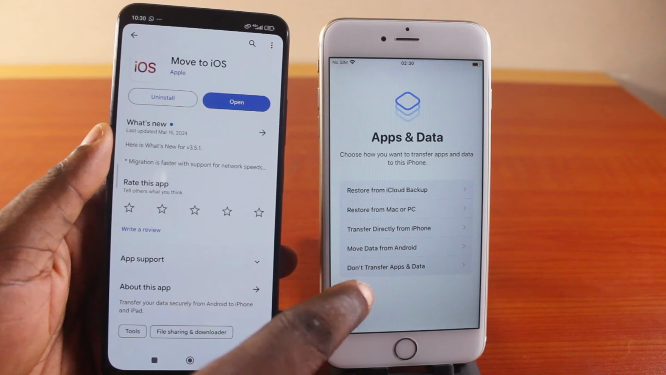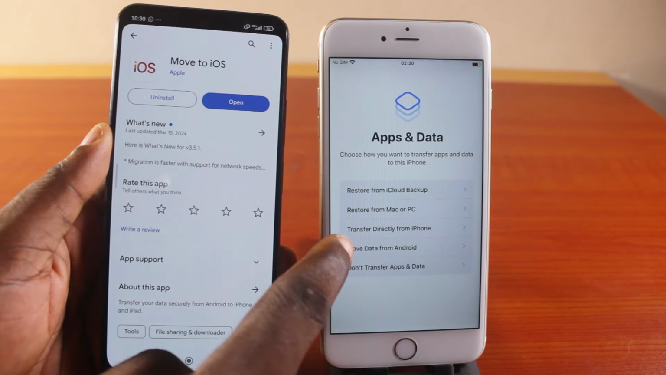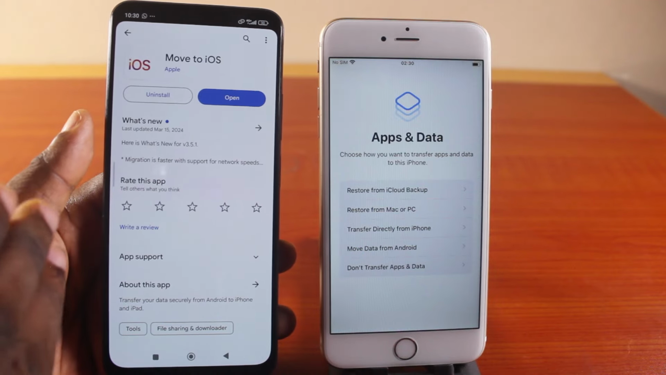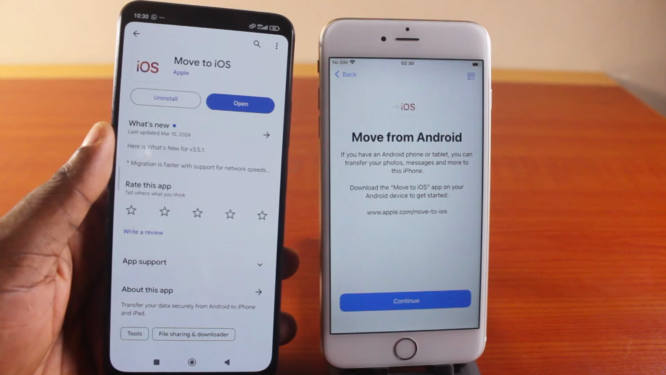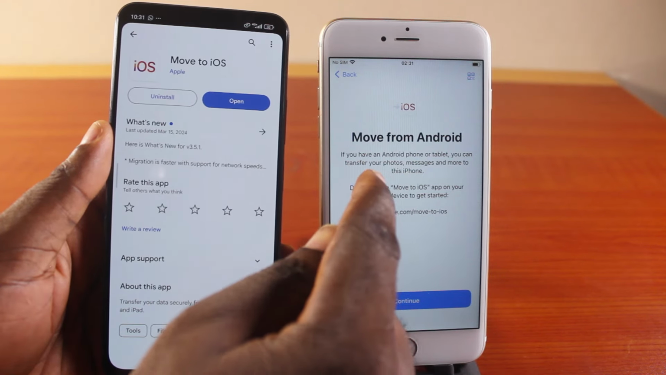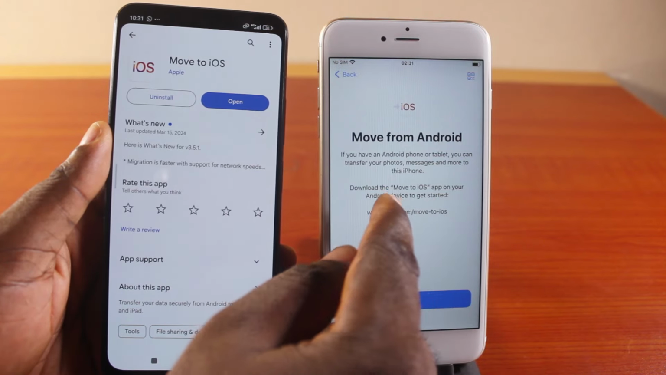Then here you have options: restore from iCloud, restore from Mac or PC, transfer directly from iPhone, move data from Android. Since you want to transfer your data from your Android to your iPhone, click on move data from Android. There you go. Then move data from Android. If you have an Android phone or tablet, you can transfer your photos, messages, and more to the iPhone. Download this application on your Android device to get started.